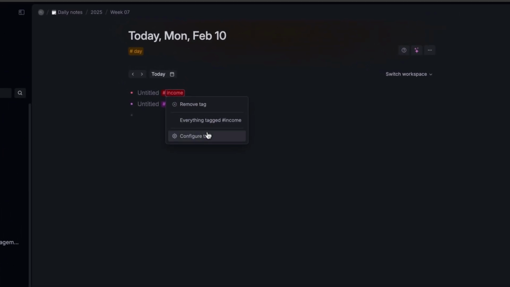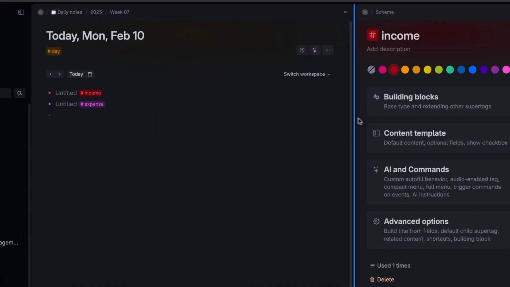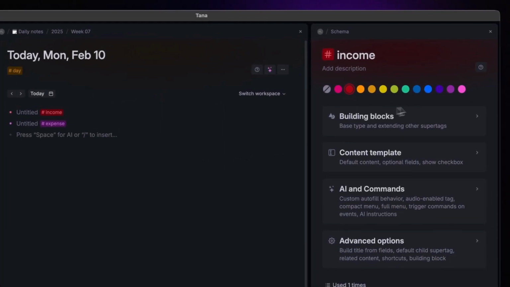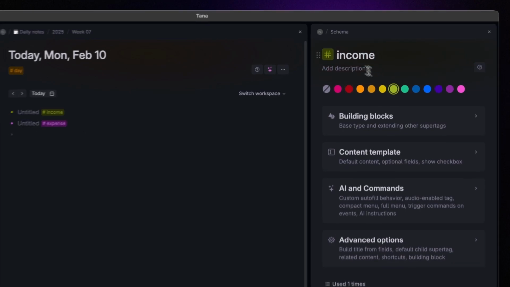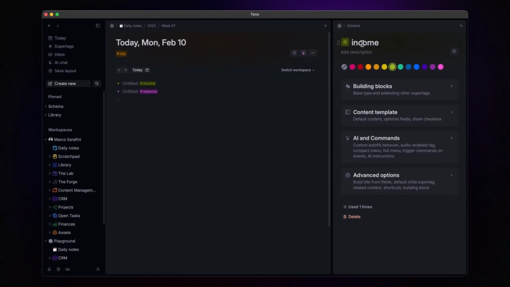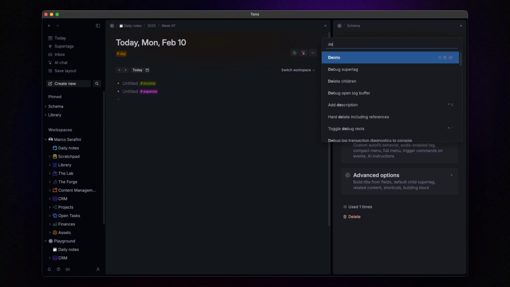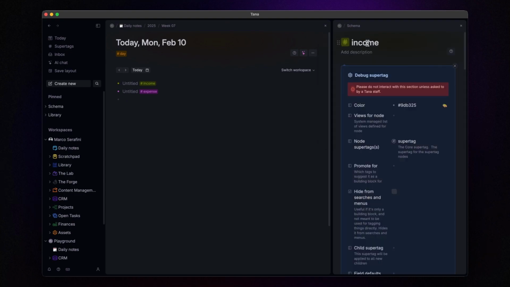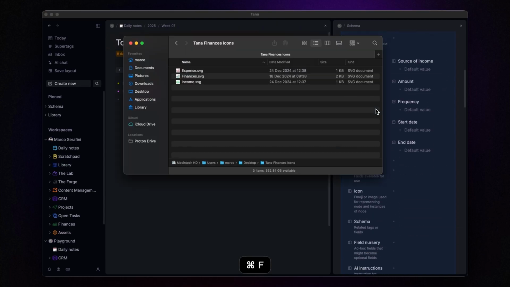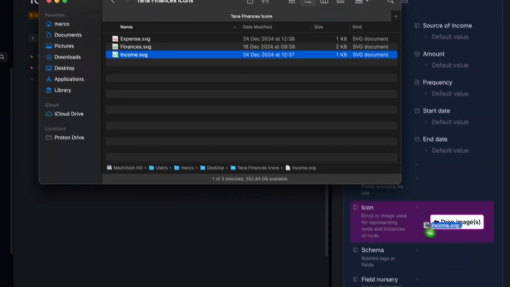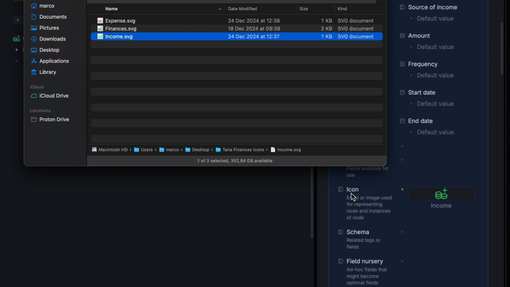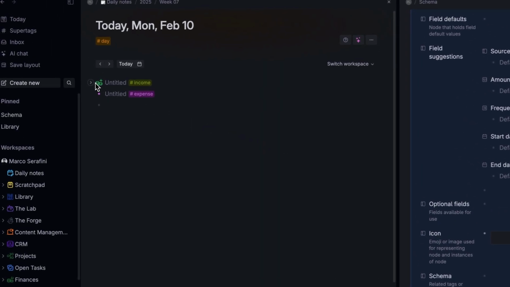Let's begin by configuring the income Supertag. First, you can customize its appearance. You can change the color if you'd like, and to make it more visually distinct, assign a custom icon. To do this, place your cursor on the Supertag name, open the command line with Command K on Mac or Control K on Windows, and search for Debug Supertag. Scroll down to the icon field and drag and drop your icon. From now on, all income nodes will be represented with this icon.